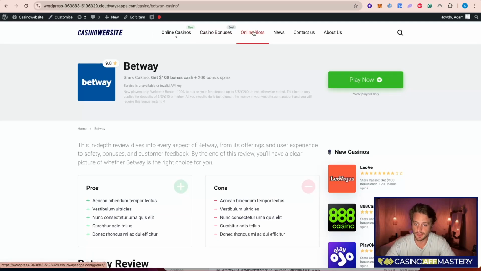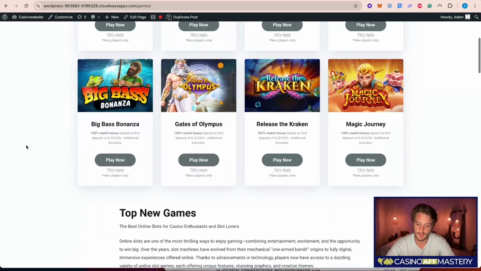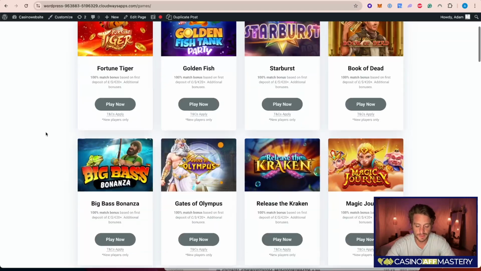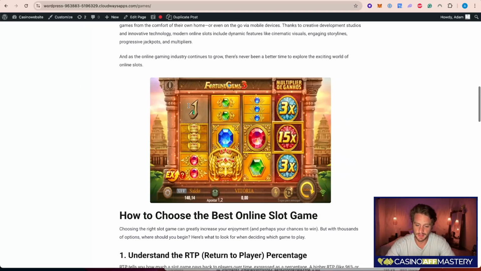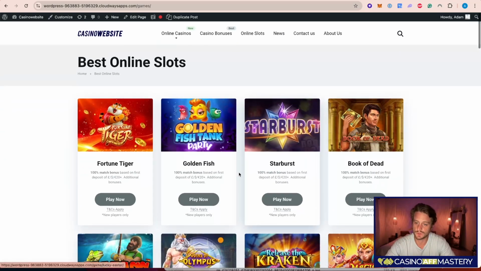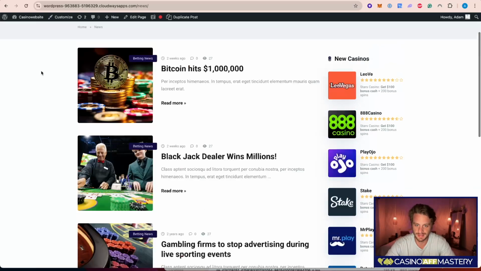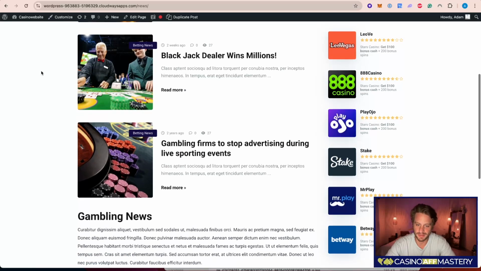I also added an online slots page, just to show people how it might look. So here are some slots that I added. So obviously some text, some images, some information. And for me, I also obviously added a contact us page. I added a news page like this. So here you can add some articles.